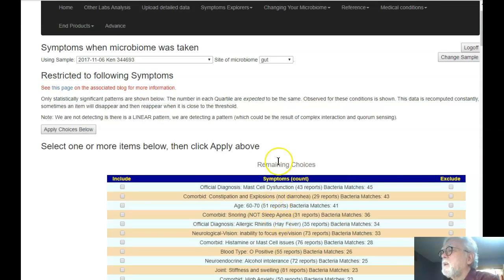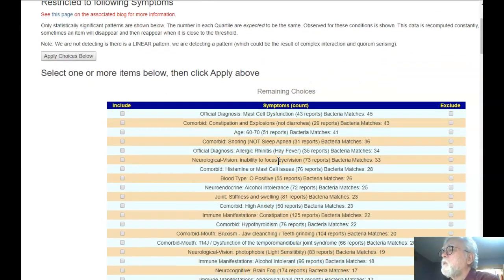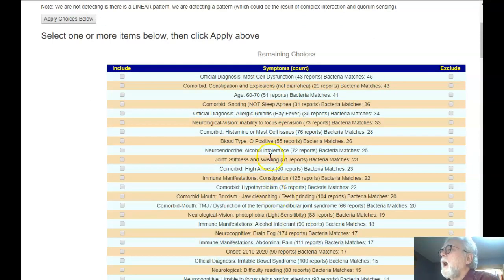Oops, I hit the wrong button. Okay, here's the Symptom Explorer part, which we can do. Okay, and you can go down and you can see we have a variety of things. Select which one; I would suggest doing one at a time, but you can do more if you want.